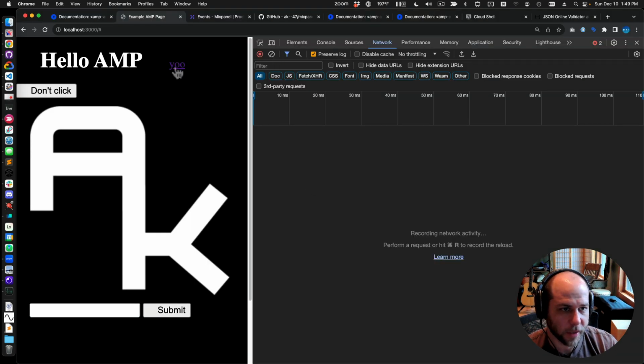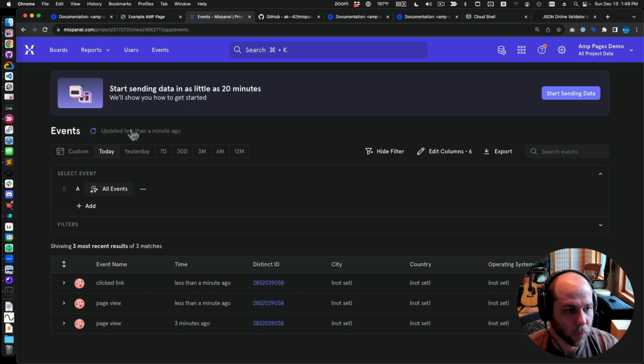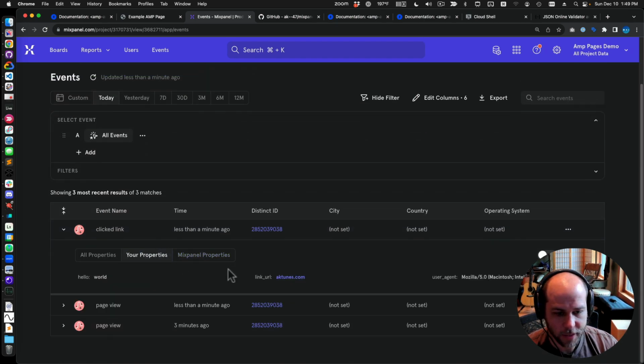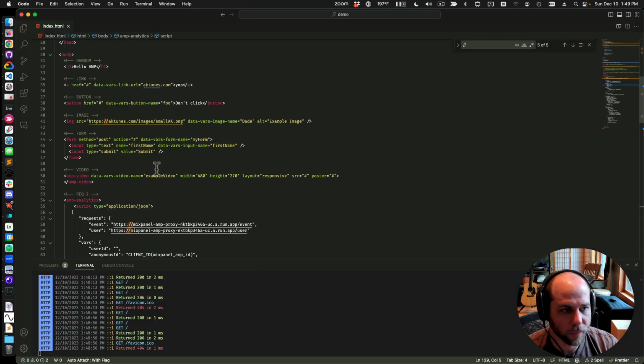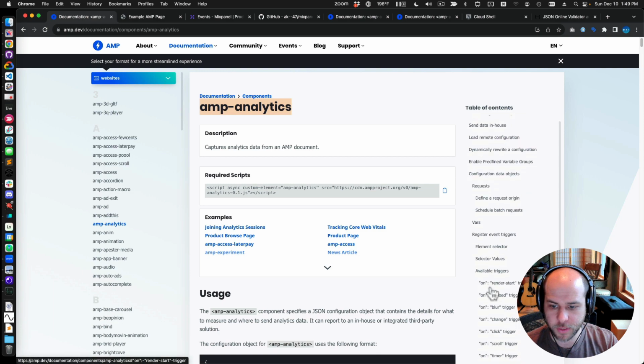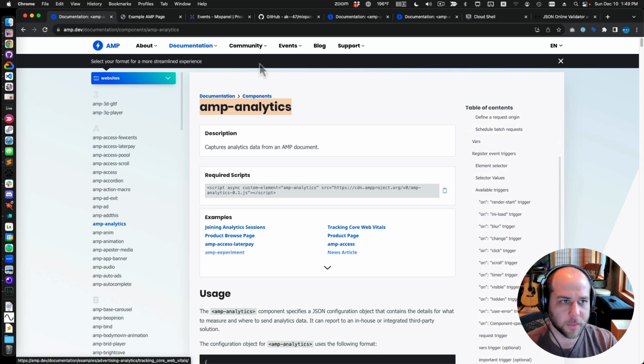And now if I click on this link, we'll see an event went out to Mixpanel called clicked link. And in this case it has that link URL that was from my HTML component. There's obviously lots more stuff that you can do with this AMP analytics component, and this proxy service supports all of the configurations and triggers that you'll find in the documentation.